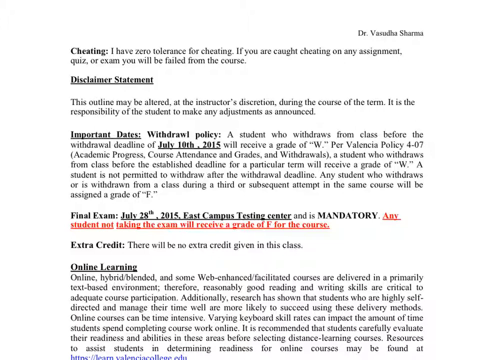Okay. Anytime the outline is changed, I will let you know. I usually make the announcement in the class, and I also send an announcement as to what the updates are, essentially through Blackboard. So Blackboard is a very, very important tool. And if you don't check your Blackboard, when I set up an announcement, it automatically sends the email to your Valencia account.